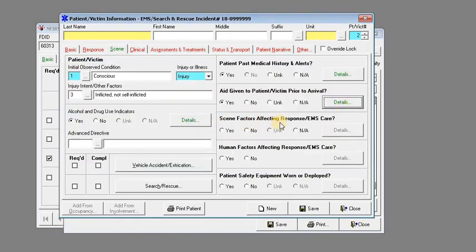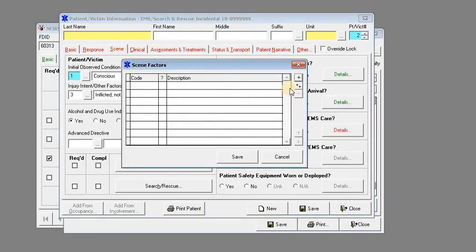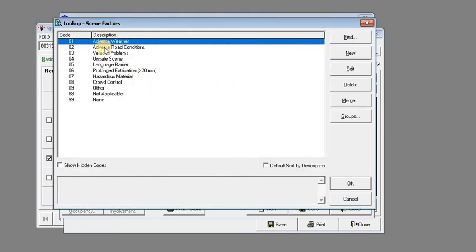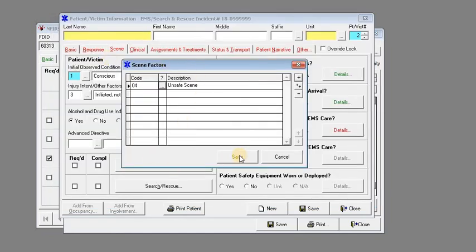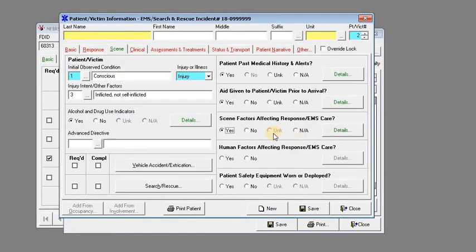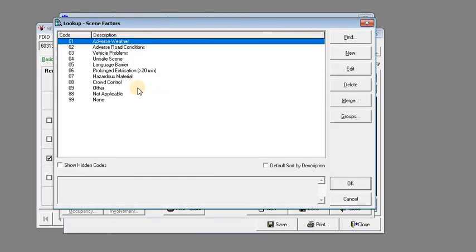The scene factors affecting response or EMS care. If there was some type of unsafe scene where you're staging, this is where you would add that information in. Unsafe scene. If you had any type of prolonged on-scene time, you would put it in here. You can also add in if you're having vehicle problems, your vehicle wouldn't start and something happened, you can add that in here. That's why you had a prolonged time, or adverse weather, adverse road conditions, anything of that nature would go here.